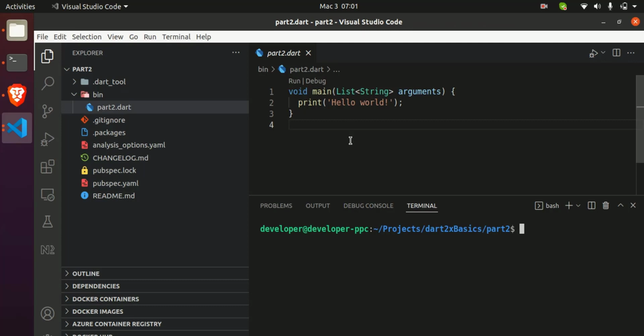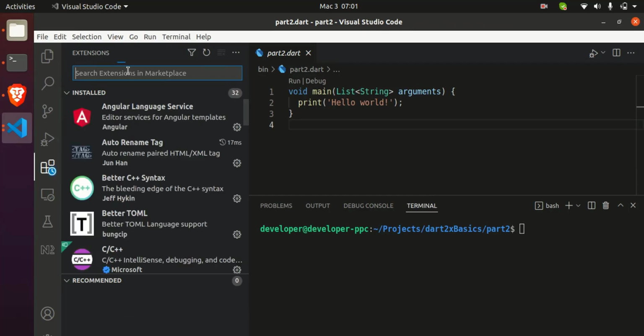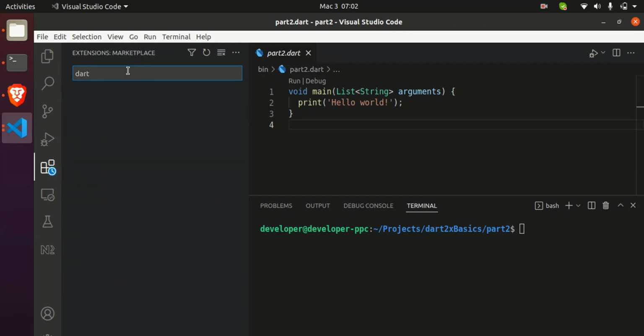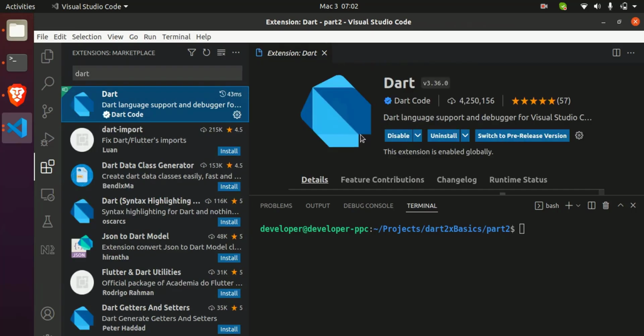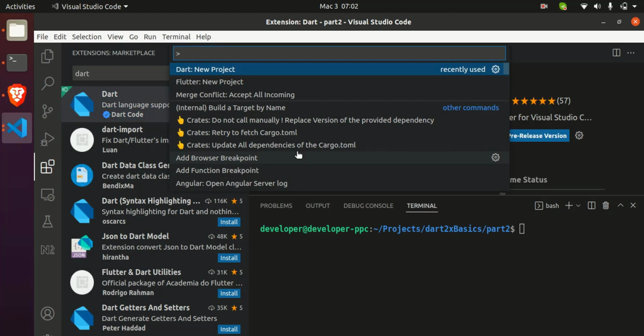There is another way you can create that project using Visual Studio Code. As I've said, you need to have that Dart extension, and once you search for it here, you can see that there are these Dart extensions. So this Dart extension has got some commands that you can use to generate your project. Now to run it, you just have to press Ctrl+Shift+P, then it will bring this command palette where you can write your command.